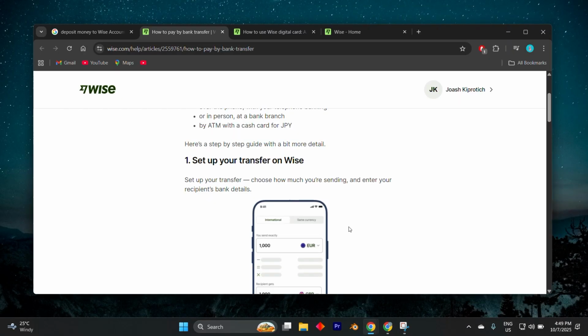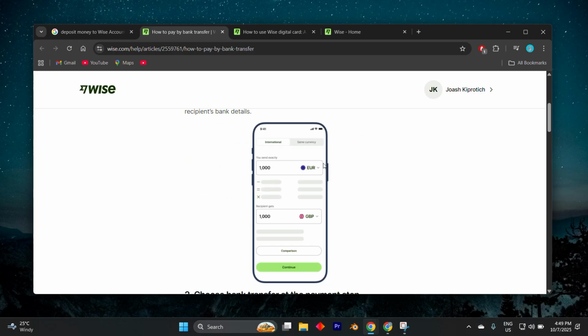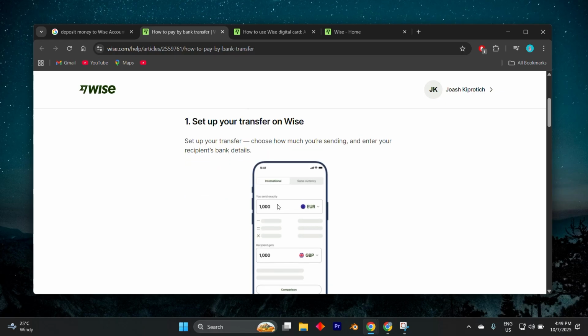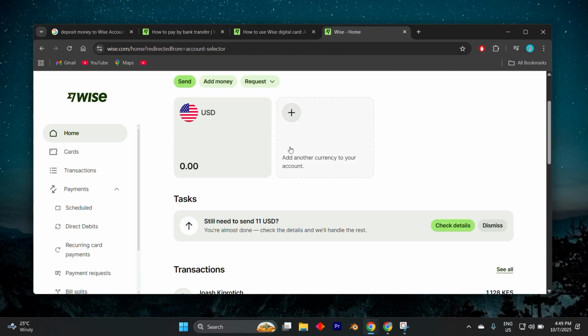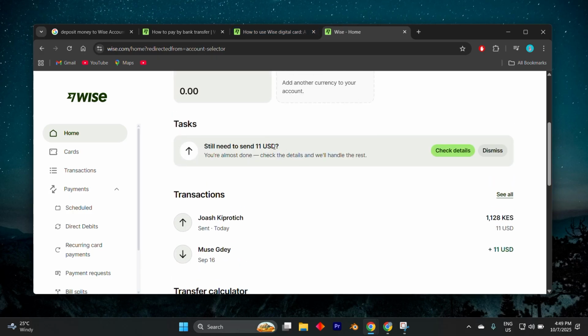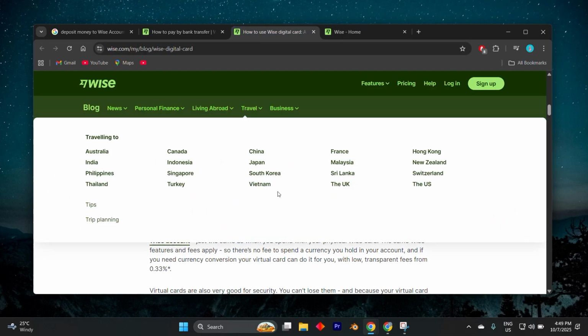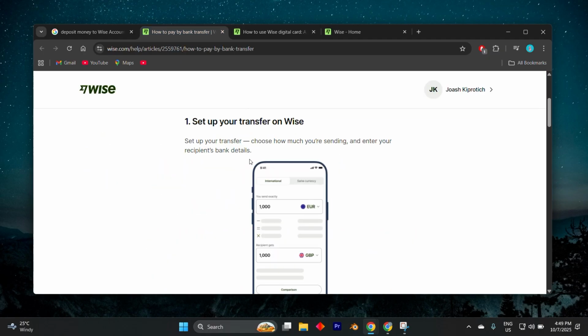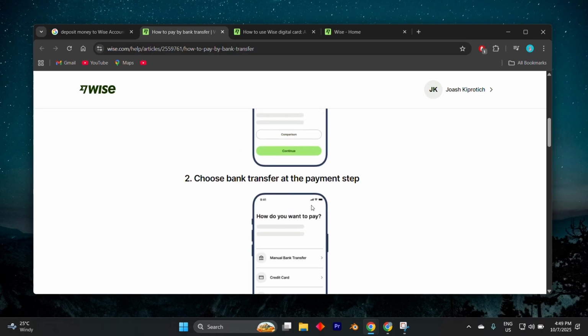Depositing money into your Wise account using a bank transfer is one of the most cost-effective methods, and it is crucial to follow the steps precisely to avoid unnecessary delays and fees. This process essentially involves treating Wise as a recipient and sending a local bank transfer to them. Now let's get to the step-by-step guide to depositing money.